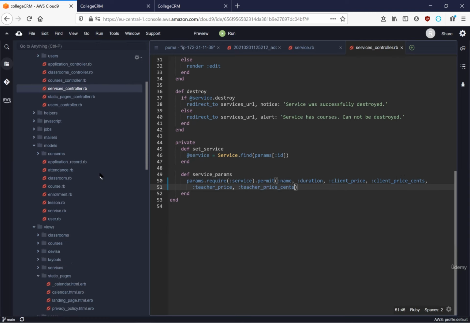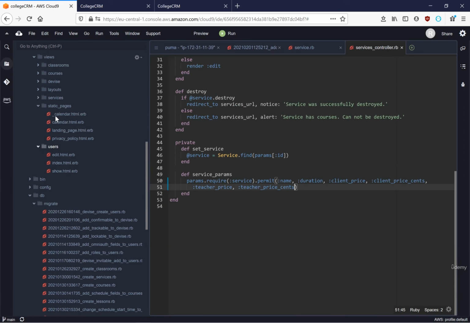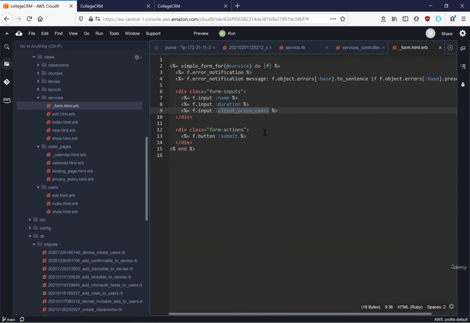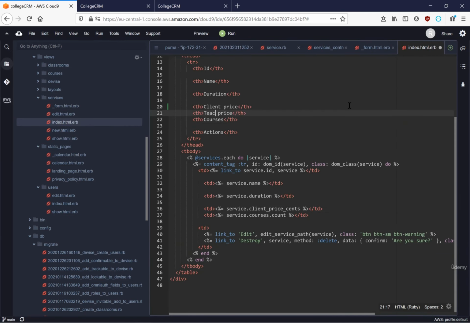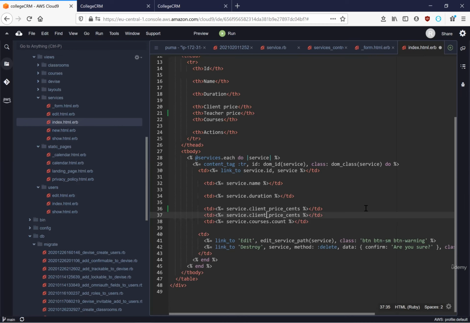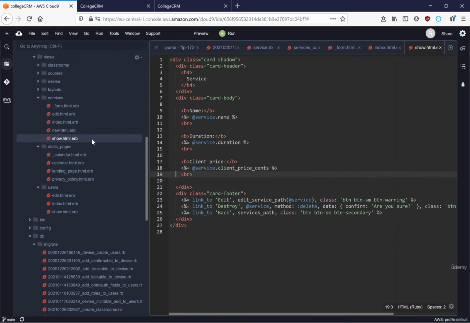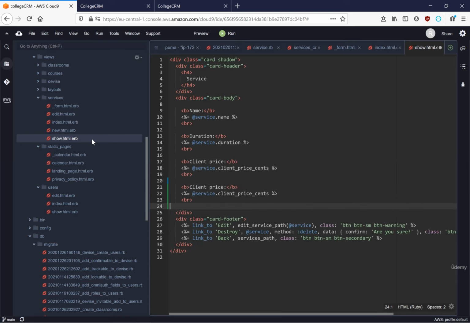Okay, now we're going to our service views. In the form, we're going to add teacher price cents. In the index, we are also going to display the teacher price and teacher price cents. And in the show also. We have client price and we'll have teacher price and teacher price cents.